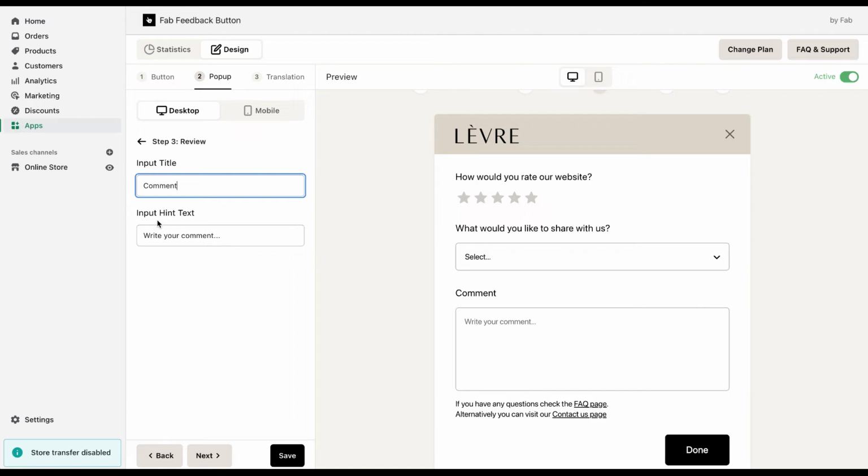And we can also change or translate input hint text, this one. Let's leave it as it is. After I'm done, I need to click on the save button to save changes.